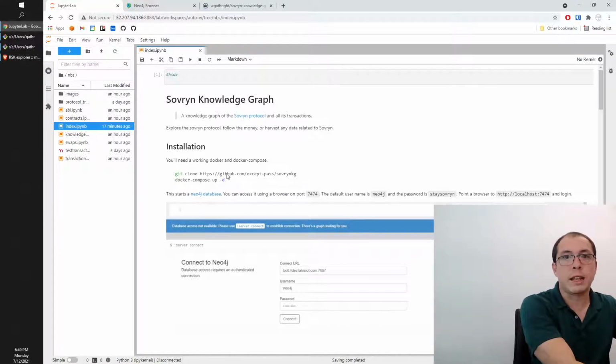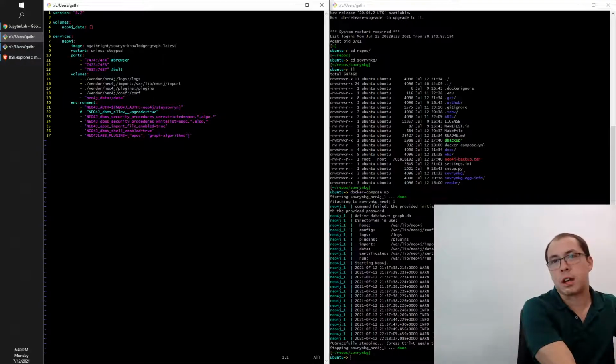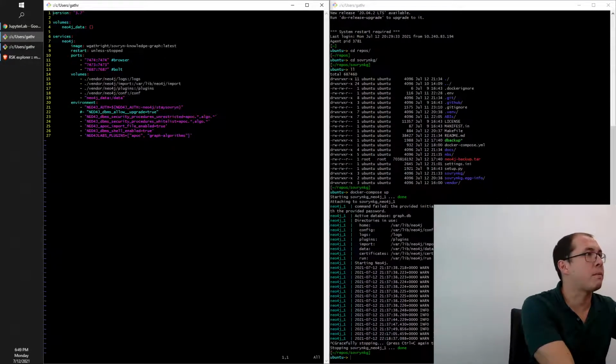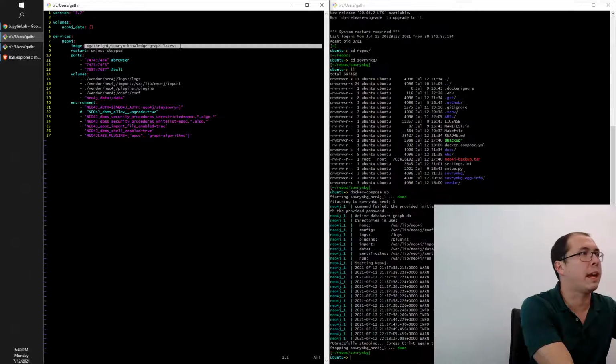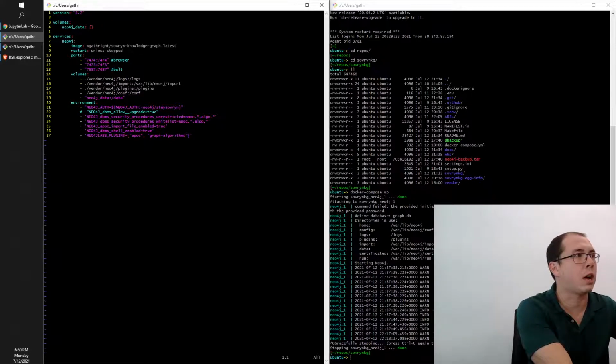So the first thing that you need to do is clone this project, and you're going to want to Docker compose up. So let's check out the Docker Compose file first. Here's a Docker Compose file. You can see it's just going to go and get the container that I built for this hackathon off of Docker Hub, and it's going to configure it all for you. This here is important. This shows you the default credentials. The default credentials are Neo4j is the user, and Stay Sovryn is the password.